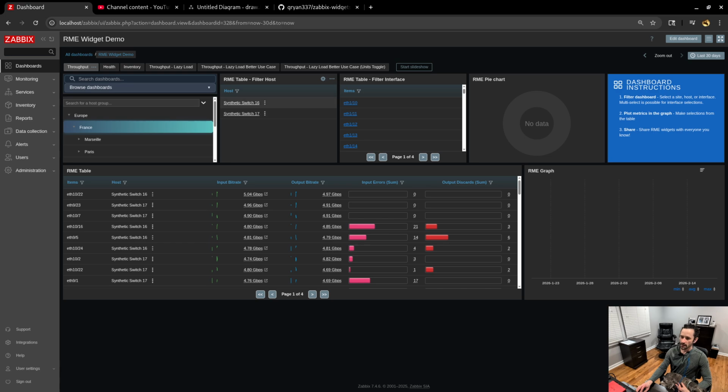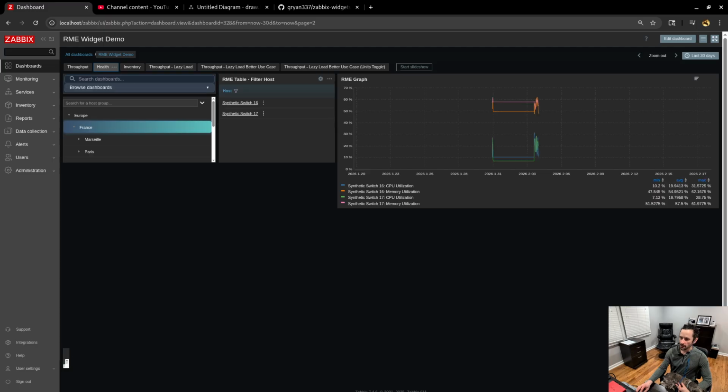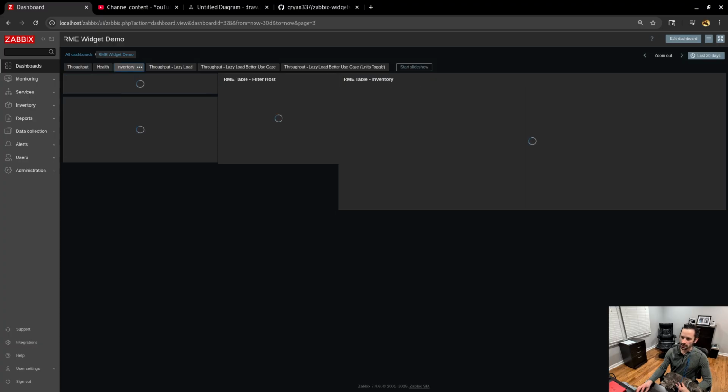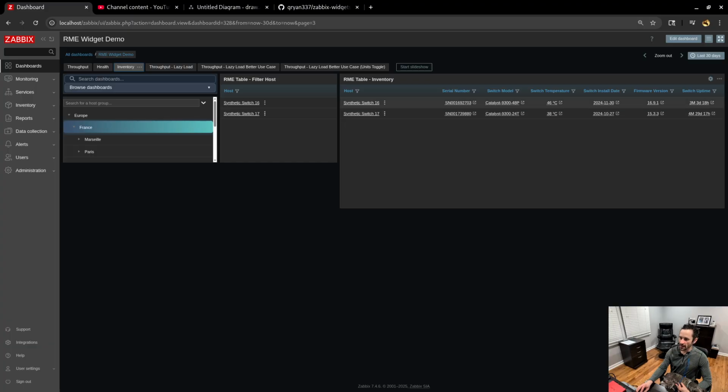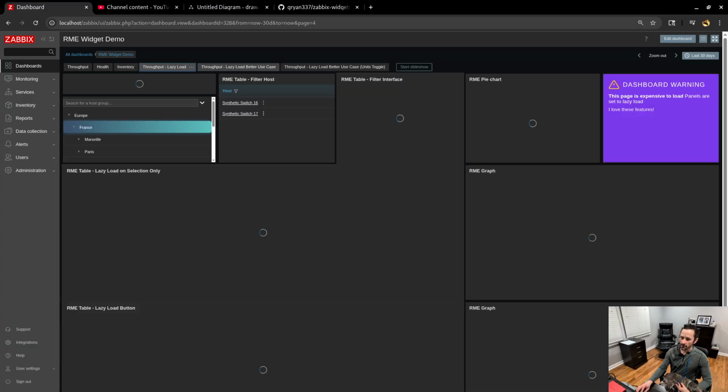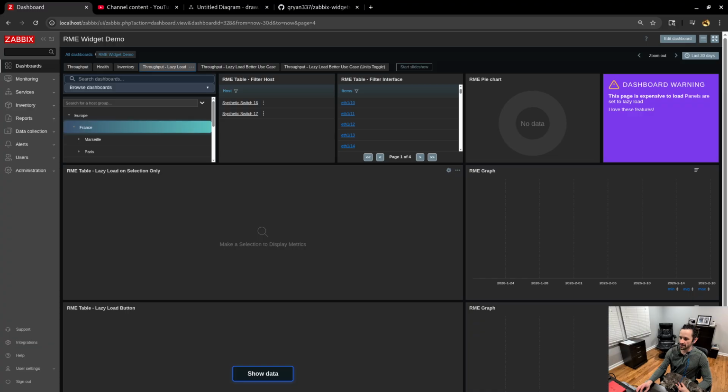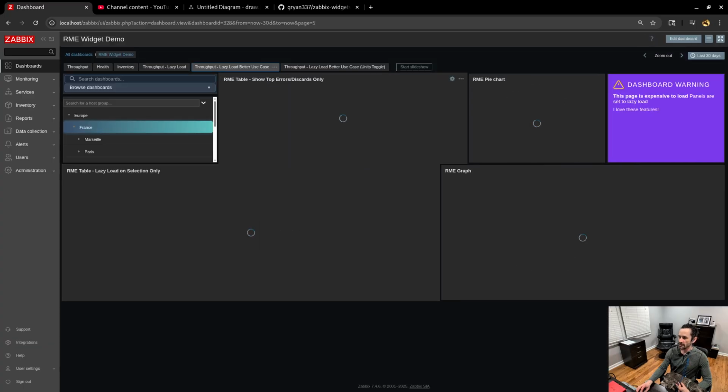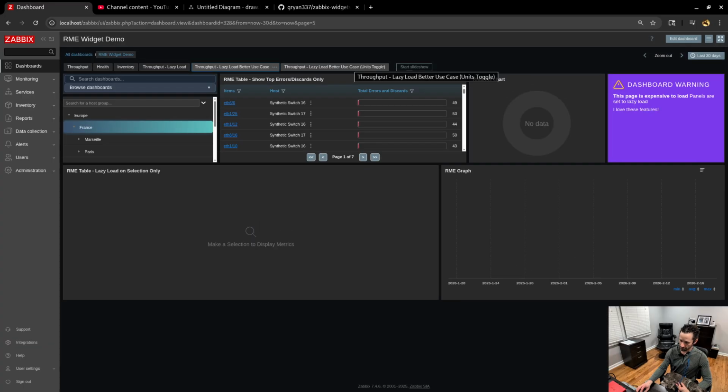But if I were to navigate to this health tab, you can see when I get there, there is a graph. There's some options to filter. There's an inventory tab, same thing. There's this other tab that is kind of similar to the first throughput tab, but has information presented a little bit differently. And then so on and so forth.